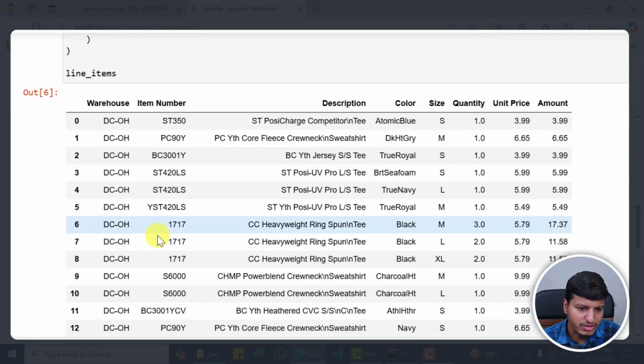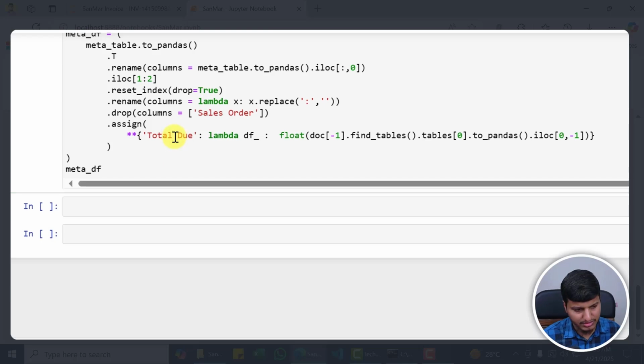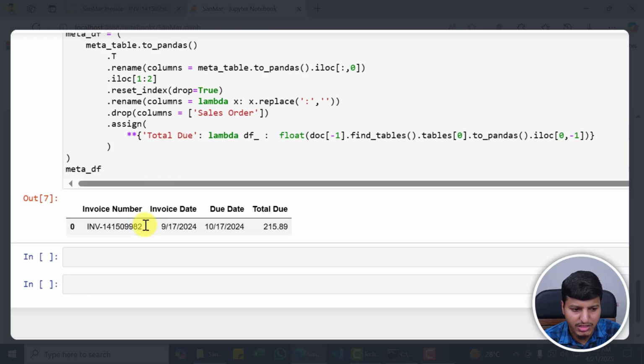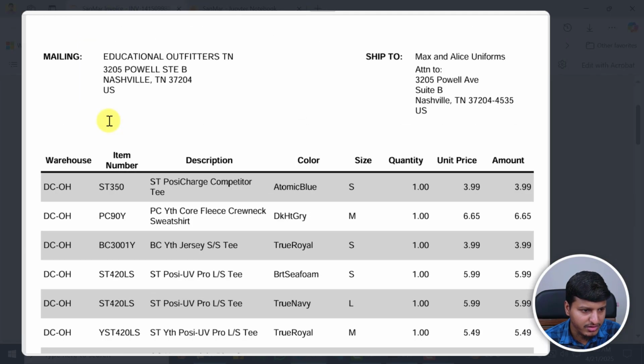That's what we need to extract, and the metadata part is basically this one: invoice number, date, due date, and total due. Let me explain a little more. If you look into this particular PDF file, you'll see that we don't have specific grid lines, but we have some color settings for alternate rows. The first row has color, the next row has no color, and the third row has color as well. Also, there are no vertical lines.